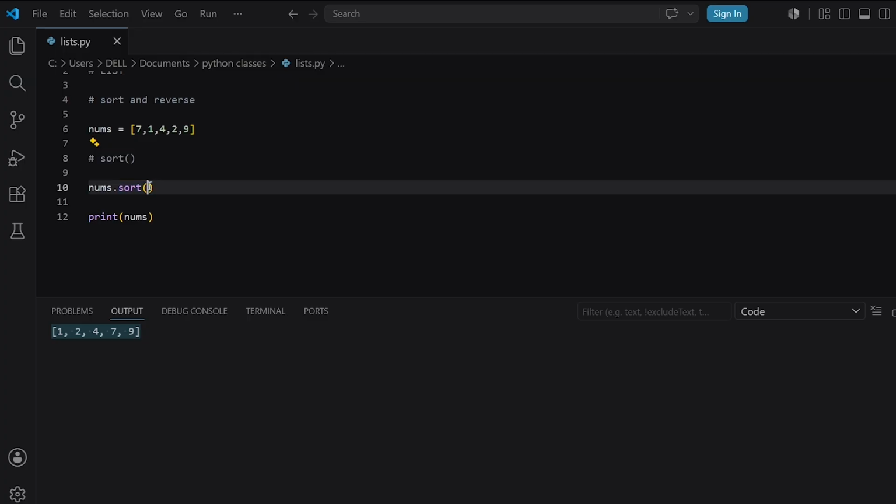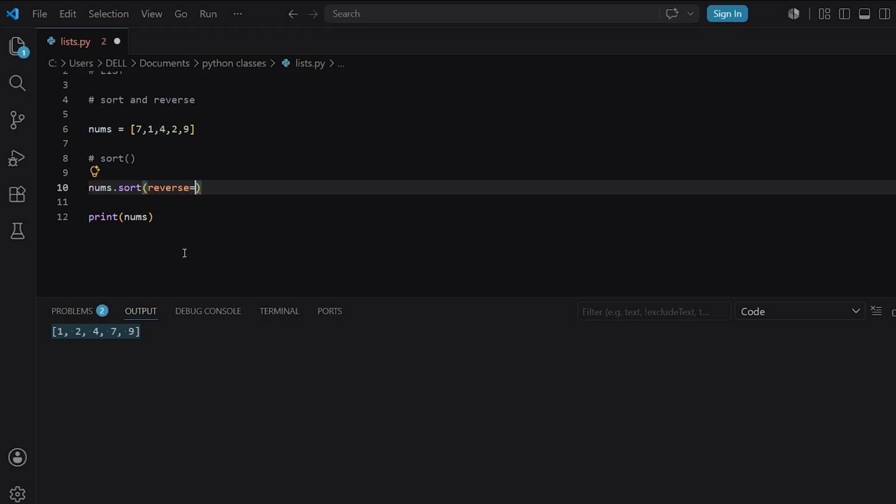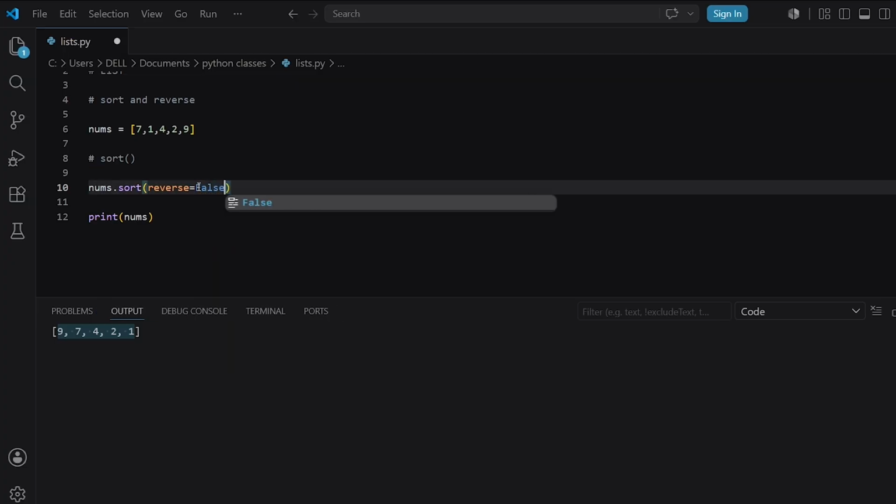Now, if you want to sort in descending order, that is from the biggest number to the lowest number, then you are going to be introducing reverse is equal to true. If I run this program this time around, it is going to sort the numbers in descending order. If I want to sort in ascending order, I'm going to change this to false. If I run this program, it is going to sort it in ascending order.